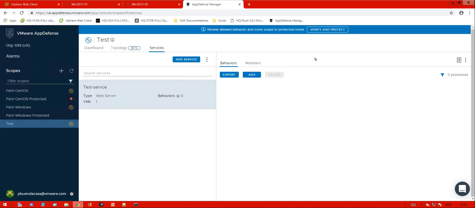When you see this, it means the scope is in discovery mode, a phase in which AppDefense is learning the processes, the connections, and basically the behaviors of your VMs. Usually we should leave a scope in discovery mode for two to three weeks, depending. Once that is done and you have learned all the behaviors, we come here to the top and select verify and protect. Because this was just a test, we can delete the scope.